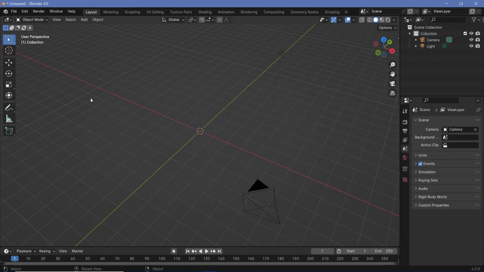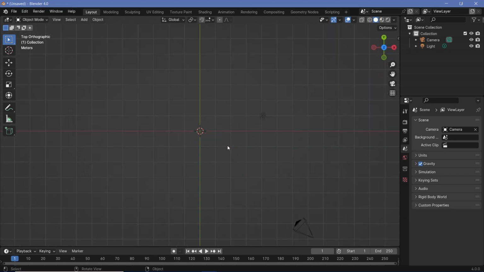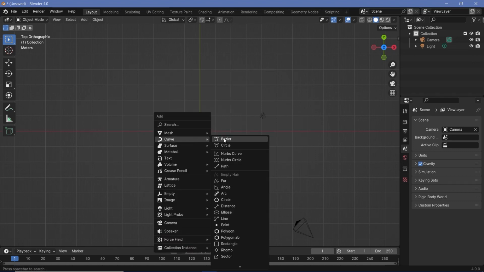Then we have to ensure that all of the lines actually start and stay on a specific plane for the texture to work properly. So we're going to tap 7 on our numpad to go into the top view, and we're going to add in a Bezier curve. So let's press Shift A, search for curve, and choose Bezier.